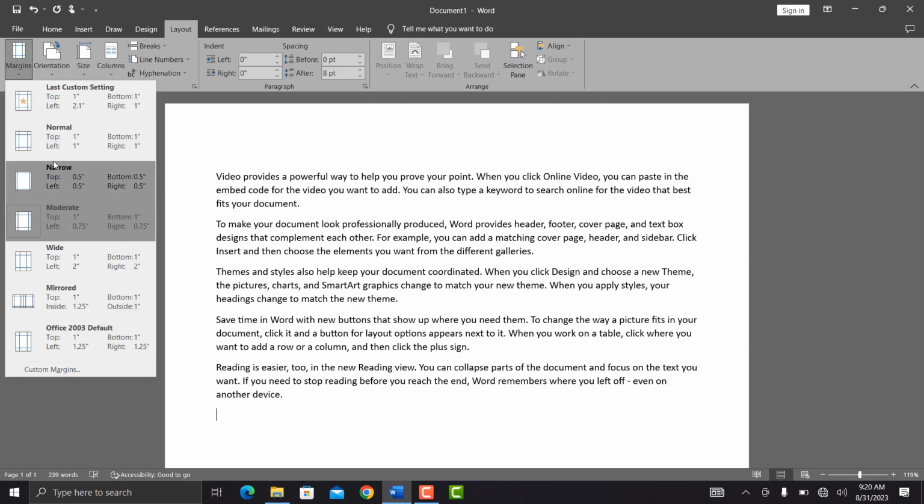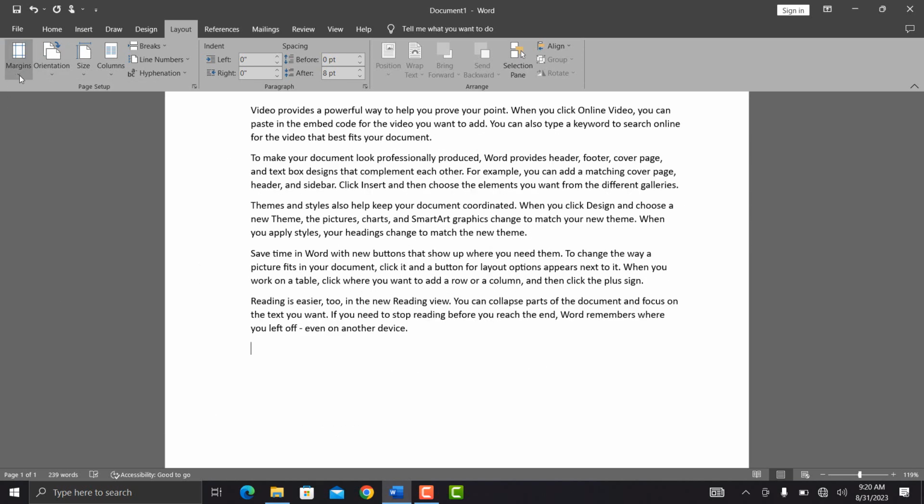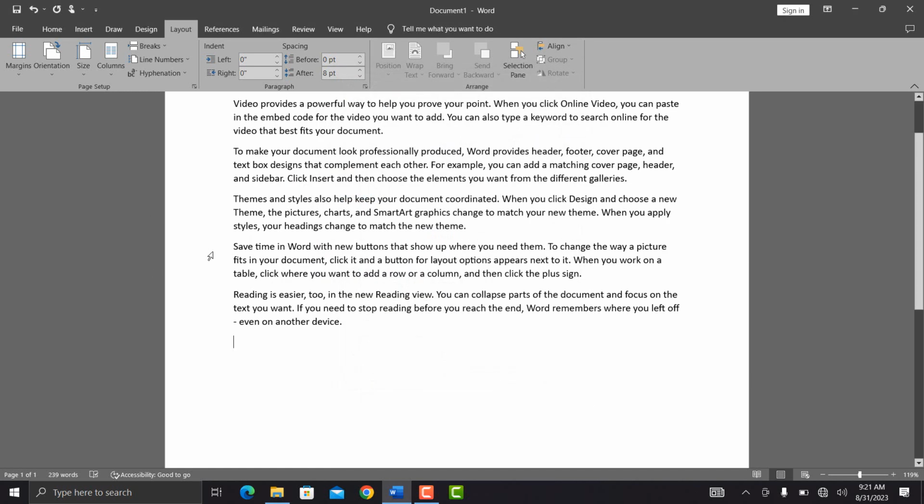This is the size of margin here. You can choose it to be wide or small. In here we have custom margin. You can choose how much should be the top, inside, or outside of the margin. Should it be landscape or portrait? This is how it looks if we choose portrait and landscape. Let's press OK. When we press OK, we have made changes.